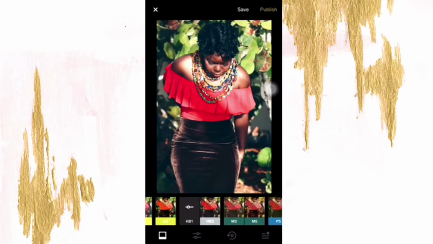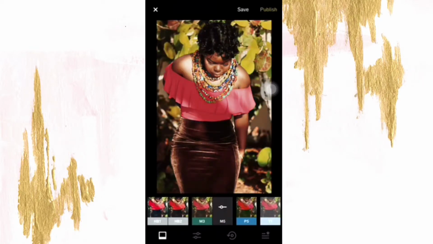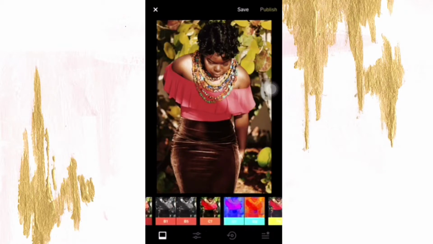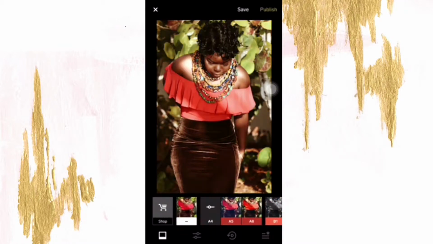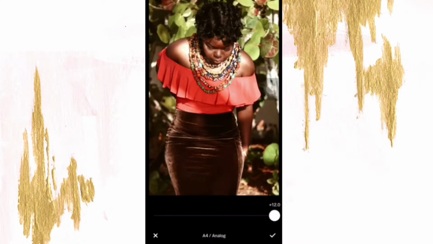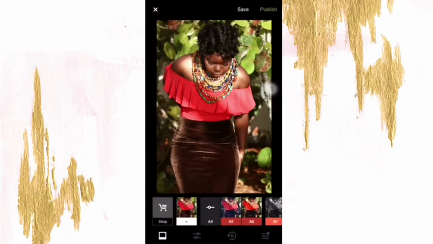HB1 was nice, but then not nice enough. And M5 just warmed everything up way too much. So for this photo, I actually used A4, and I dragged the filter strength down to a 6 because I genuinely did love this photo in its natural state, so I didn't want too much going on. It just muted some of the reds, and the browns, I just loved what it did to the colors in this photo.